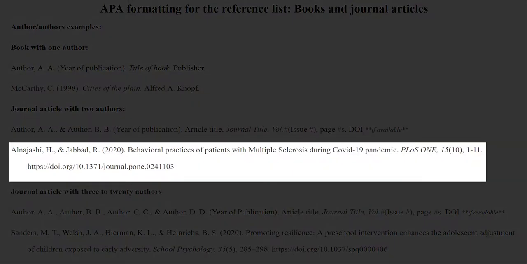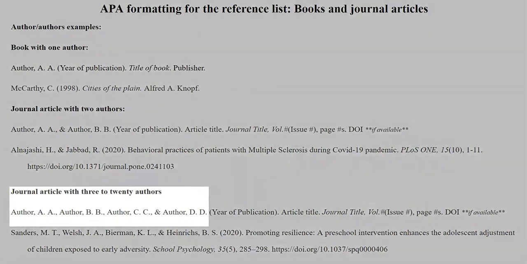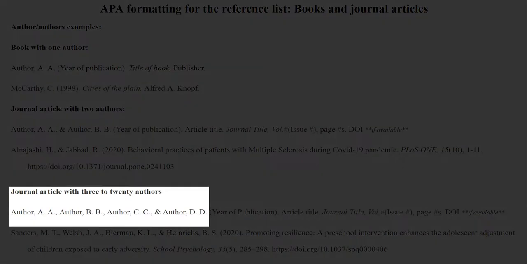Here is our two author example. Al-Najashi, comma, H, period, comma, ampersand, Jabad, comma, R, period, parentheses, 2020, period. Behavioral practices of patients with multiple sclerosis during COVID-19 pandemic, period. PLOS ONE, italicized, comma, volume number 15, still italicized, parentheses, issue number 10, comma, page numbers 1 through 11, and then our DOI.